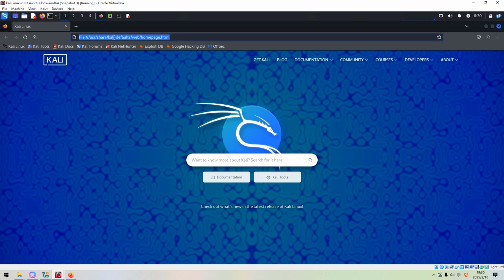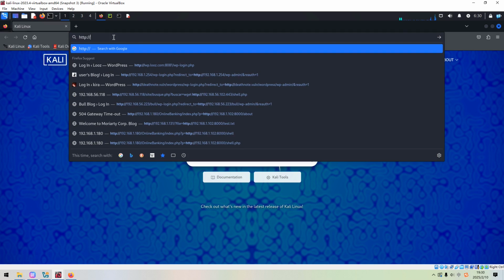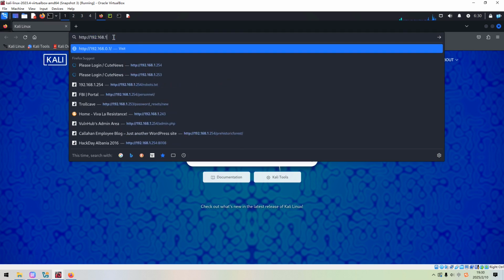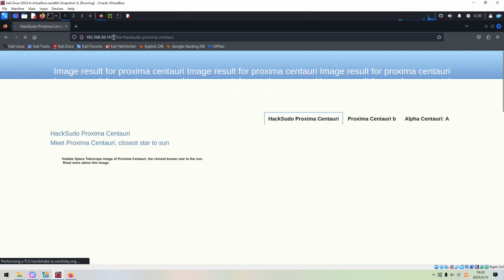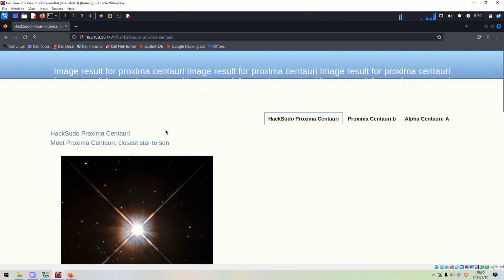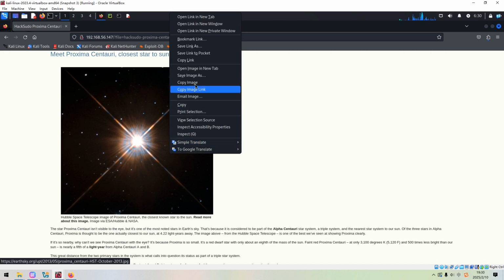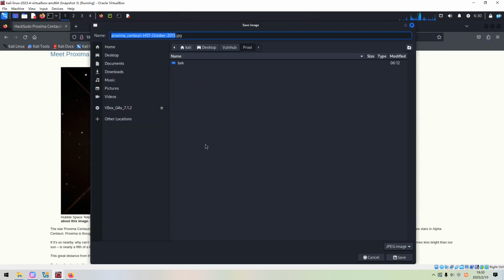Let's put the IP address of the target into the address bar. Press enter, and we got the page back. So Hacksudo, this is just the name of this machine. And there are some pictures or images. We can download the image to our working directory on Kali Linux.